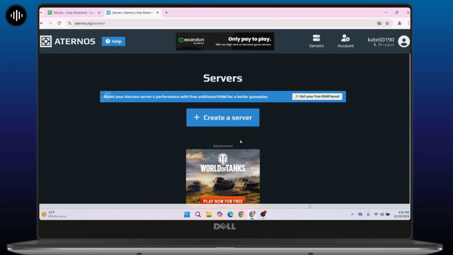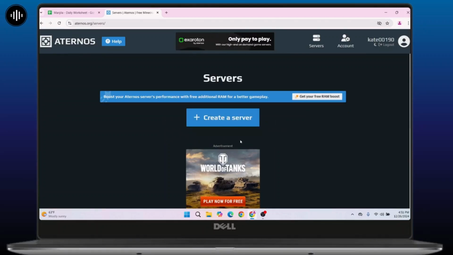And with that, now you have deleted a server in Aternos. And that's how you can delete a server on Aternos.